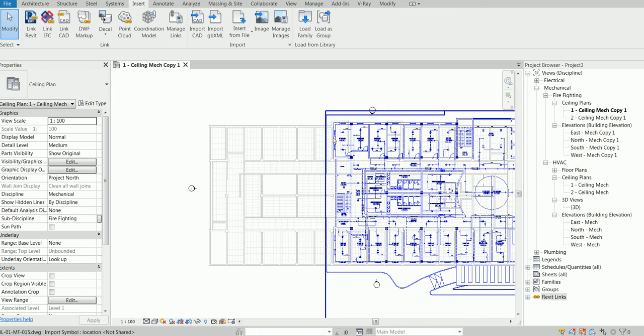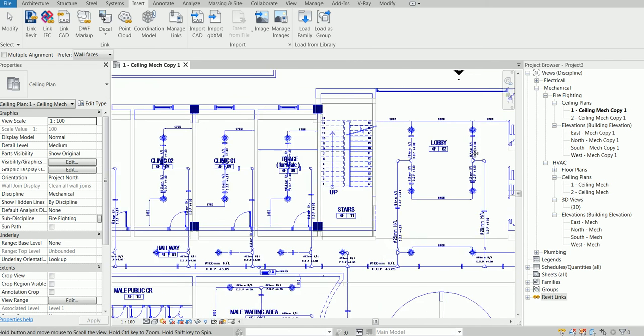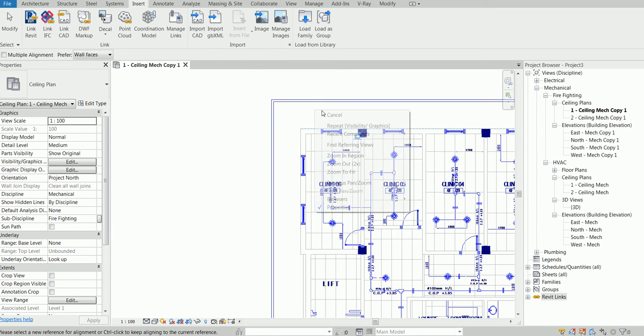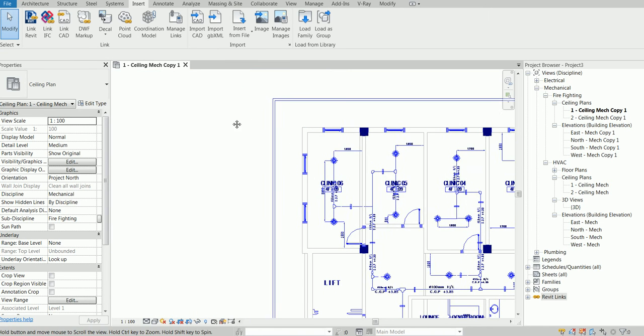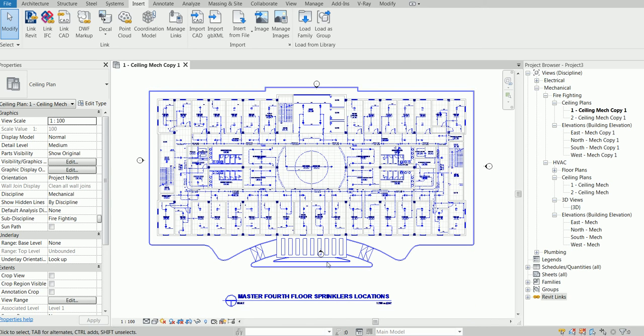Okay, now what I'll do, I'll bring this guy here, isn't it? How do I bring him here? Click, type AL, align. Okay, click one, click two. Very good. Click this, perfect, huh? Just double click. So the drawing looks perfect, isn't it?